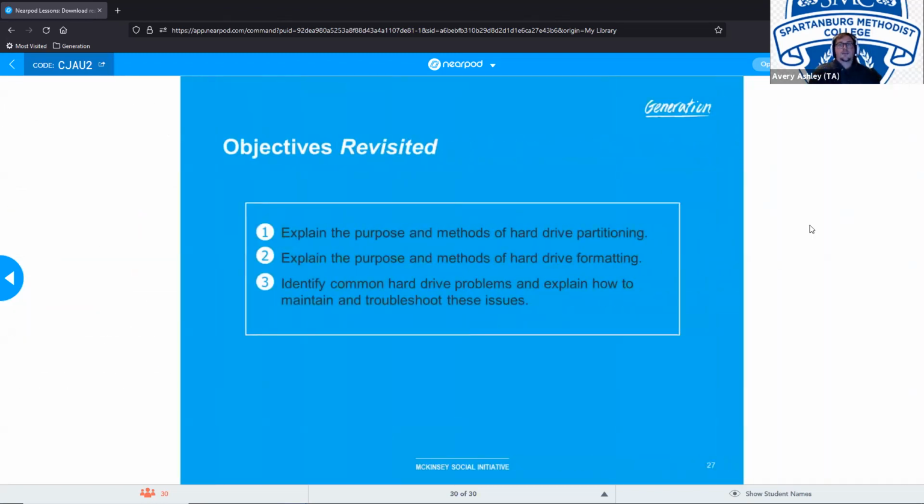And then finally, objectives revisited. We should be able to explain the purpose and methods of hard drive partitioning. We should be able to explain the purpose and methods of hard drive formatting. And then we should be able to identify common hard drive problems and explain how to maintain and troubleshoot these issues.